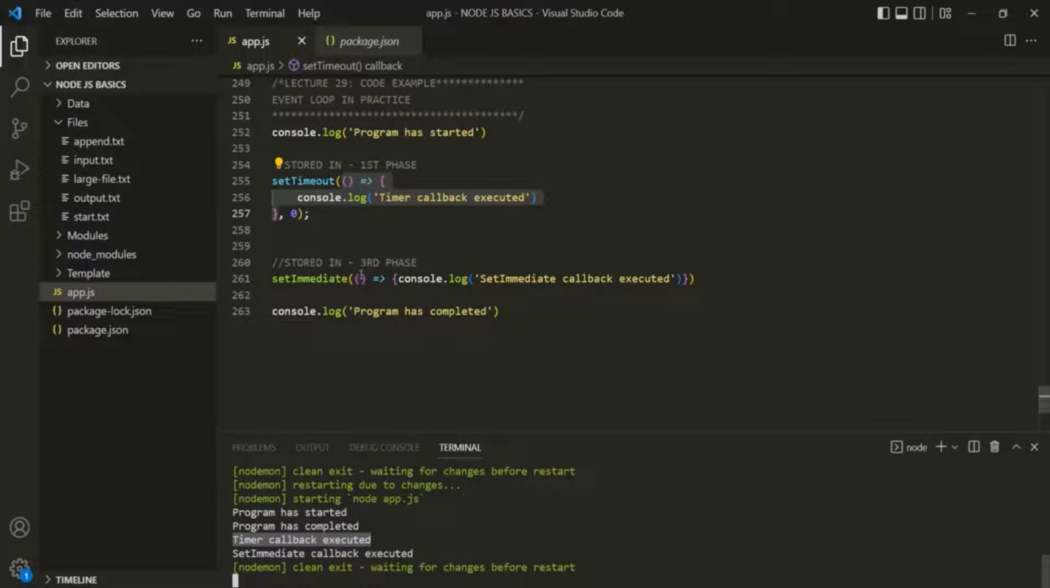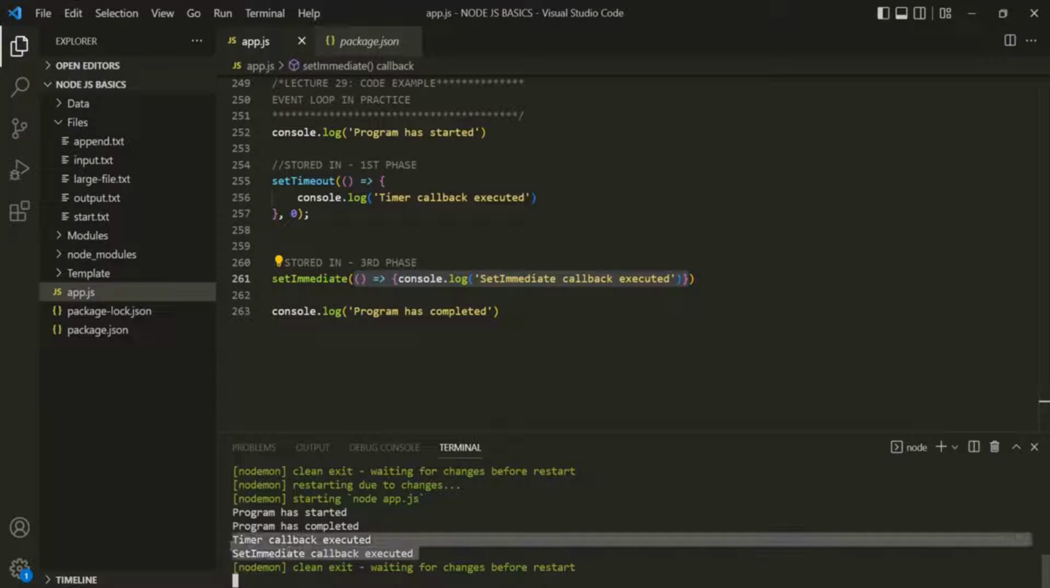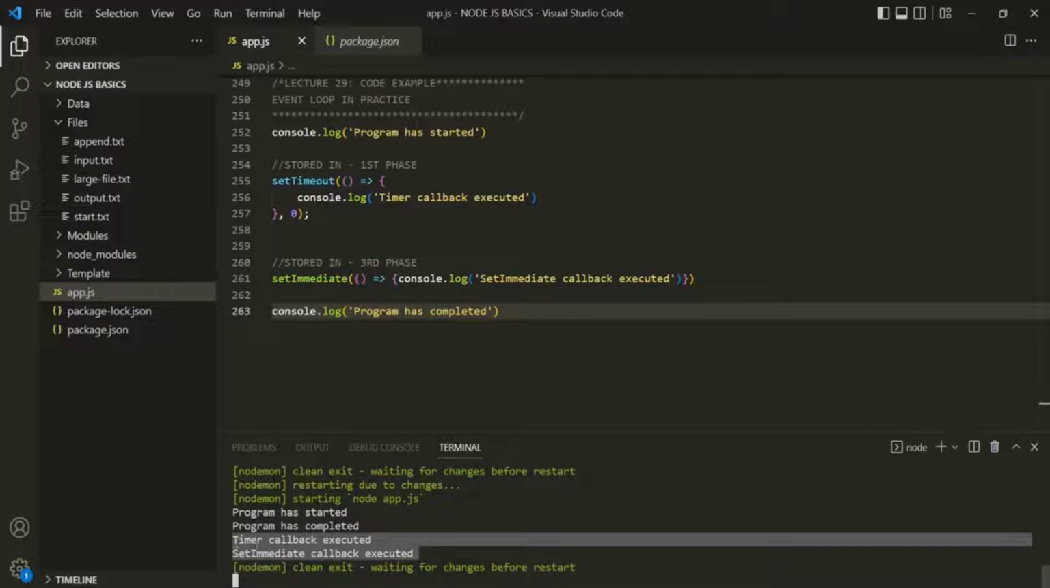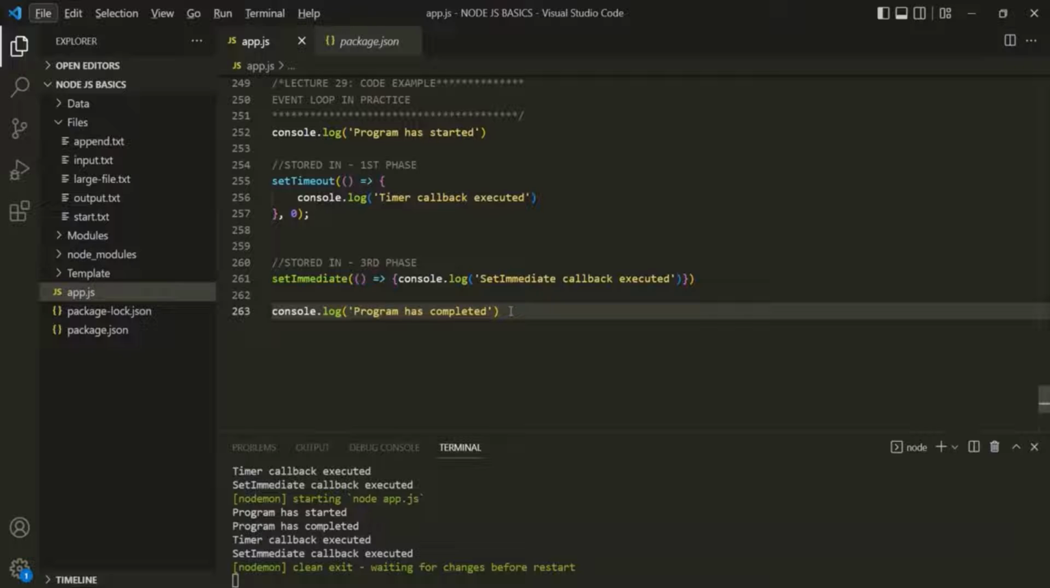In the third phase, this callback function is waiting for its execution. So it will be pushed to the main thread. In the main thread, this callback function will be executed and it is going to log this message. So this is the order of the output for this program. But if I go ahead and run this program again, if I save the changes again, we still see the same output. Let me save the changes again. And we are still seeing the same output. But sometimes you will notice that the order of these two outputs are interchanged.